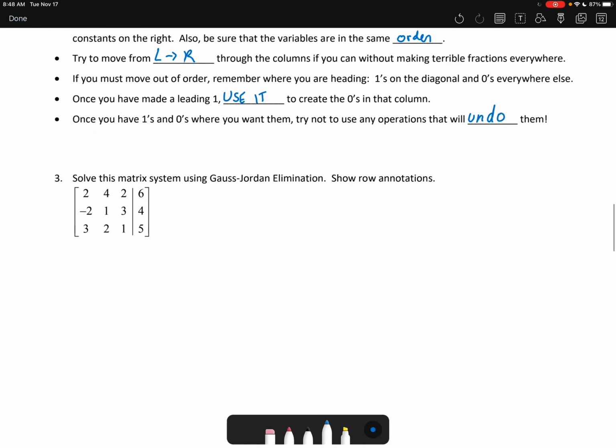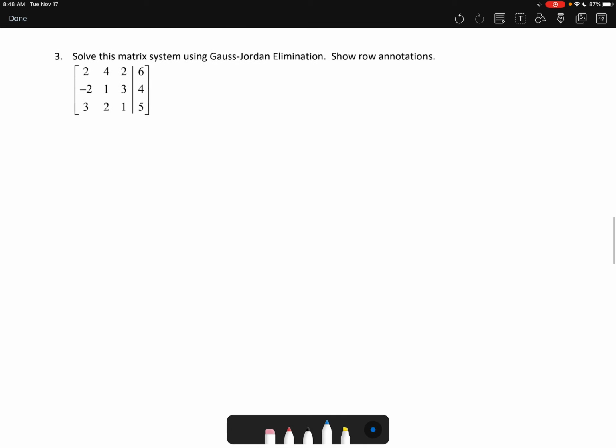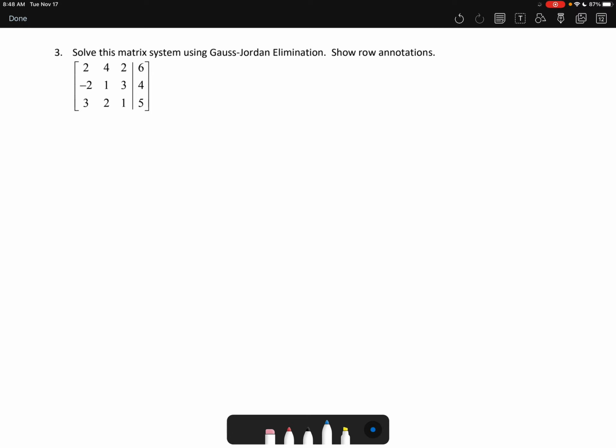Okay, so let's do a slightly bigger system. Let's do this 3x3 system using our Gauss-Jordan elimination method. So remember our process. We want to try to move from left to right, creating ones on the diagonals and zeros everywhere else. So our first task here is to turn this element, this is our pivot element, into a 1.